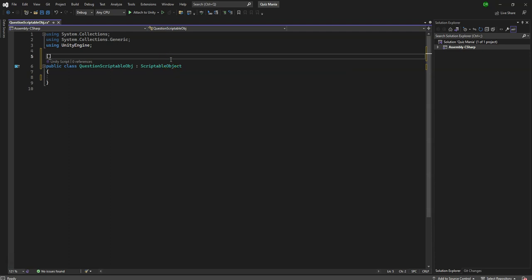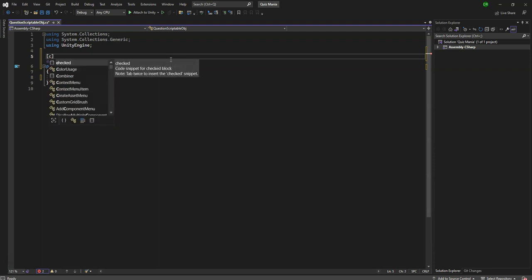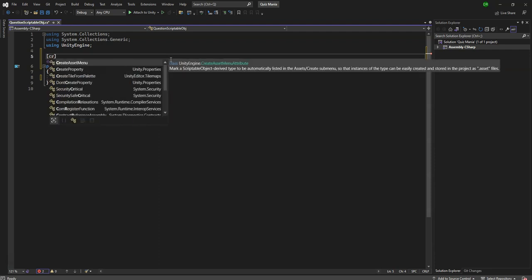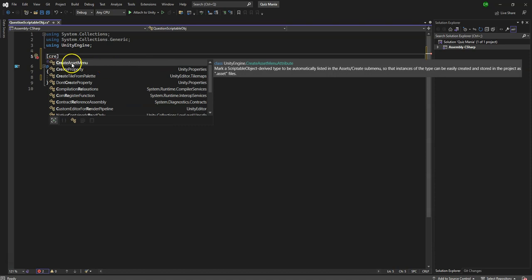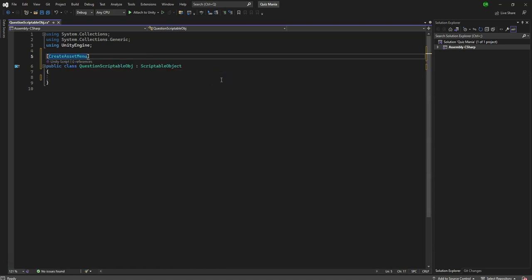Then we're also going to want to add in something else. We're going to get our square brackets ready here so we can add in a menu. When we start typing create, you can see we get the option to create an asset menu. Then we'll close this out with a set of parentheses, and let's save this.